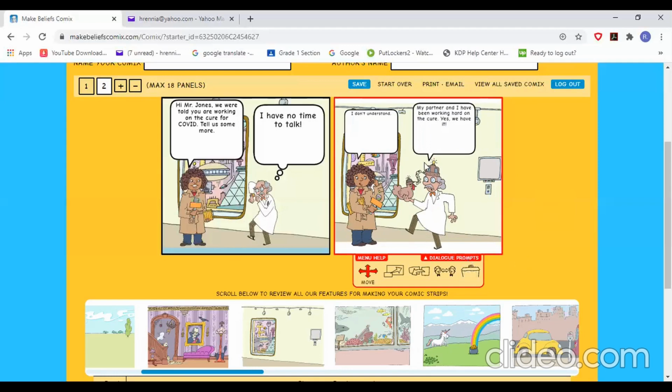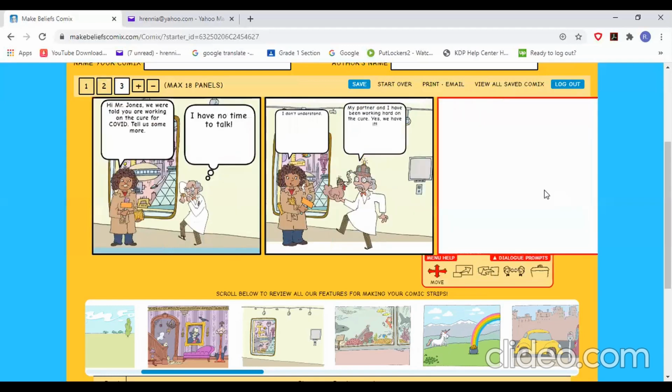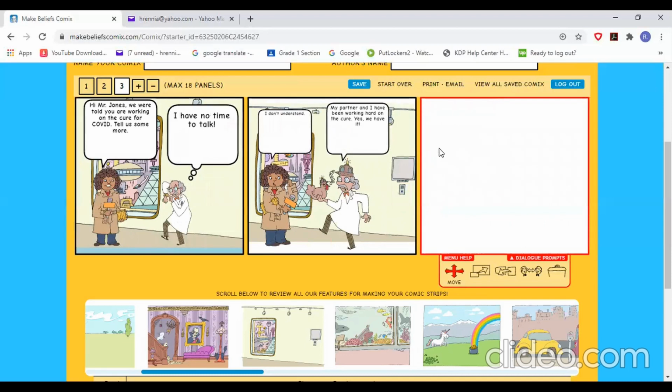Now, if I want to add another panel, I would select the plus sign once more, and then I can go ahead and adjust it, add any more ideas. Now, this can be used for the students to build on or write a story on it to decide on the outcome of the comic strip.